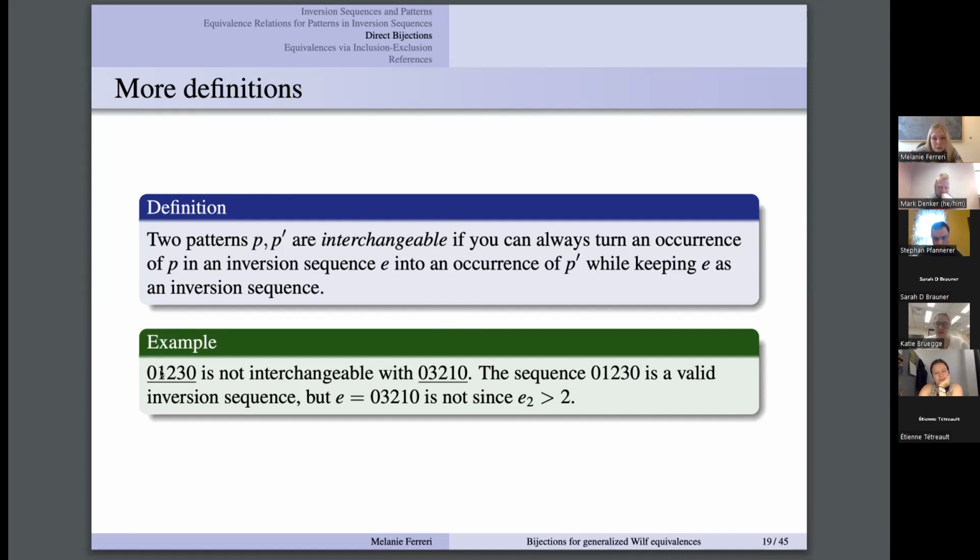So for example, if I had 0, 1, 2, 3, 0, I can't interchange that with 0, 3, 2, 1, 0, because 0, 1, 2, 3, 0 is a valid inversion sequence. But if I just change this into an occurrence of 0, 3, 2, 1, 0, now I don't have a valid inversion sequence, because 3 should be less than or equal to 1 in this case.